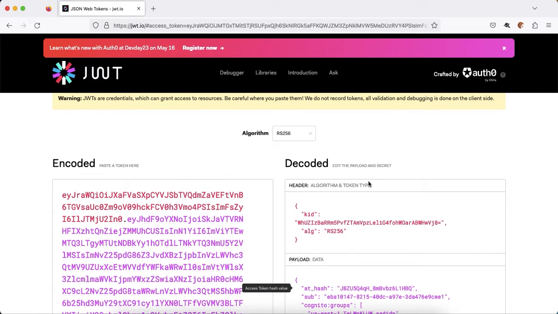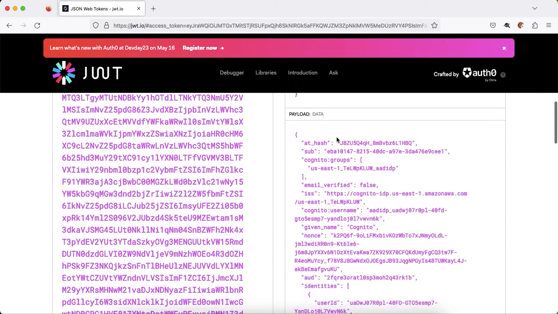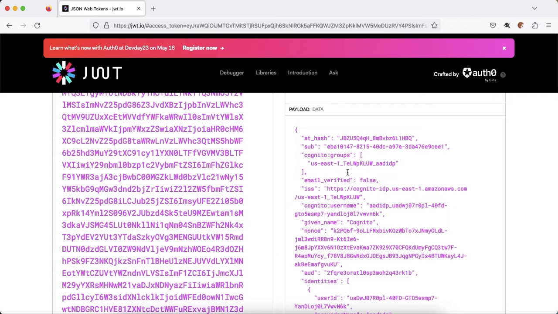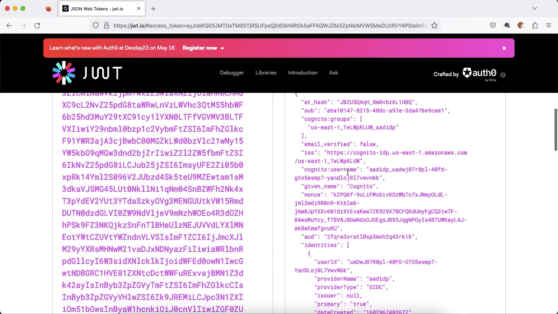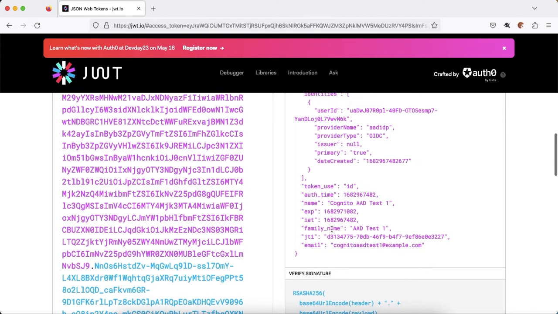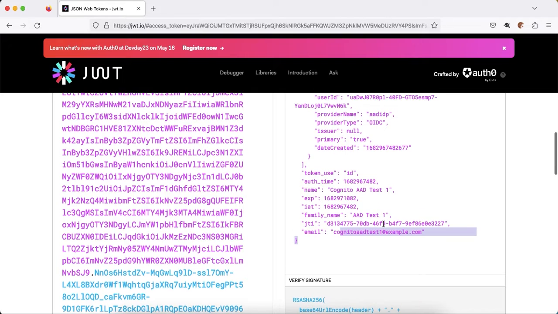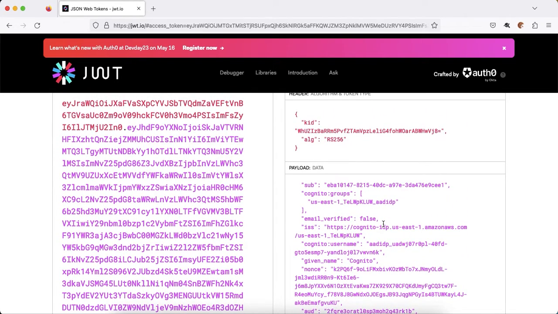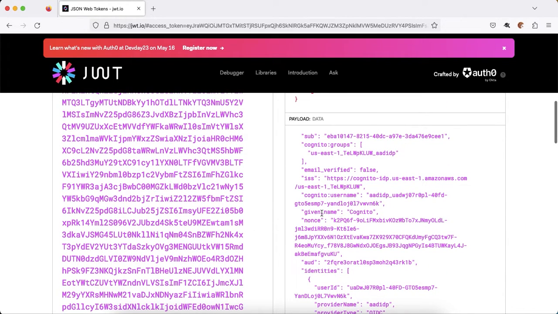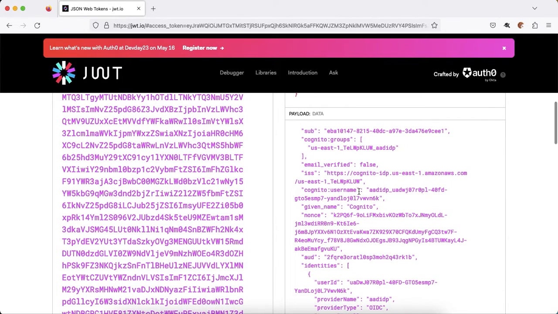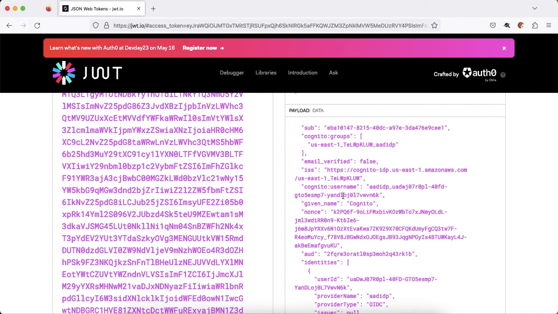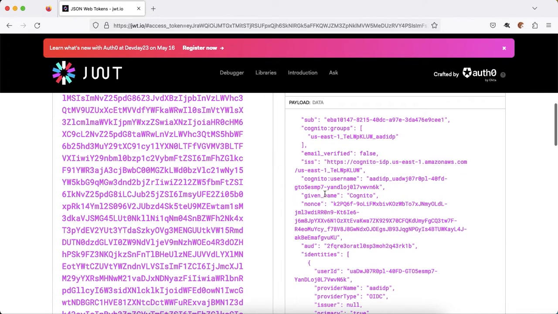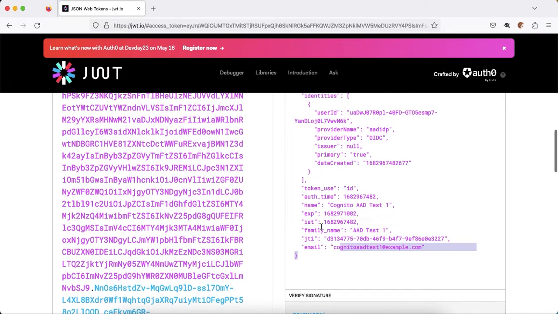And so now I'm logged in. And you can see the access token here. You can see the ID token details here, decoded in jwt.io. And you can verify all the details. So the family name is AAD test1. The email address is at example.com, the one which I gave. And then you can see the given name, which is Cognito. I think the given name, the family name, and then the name and the email address.